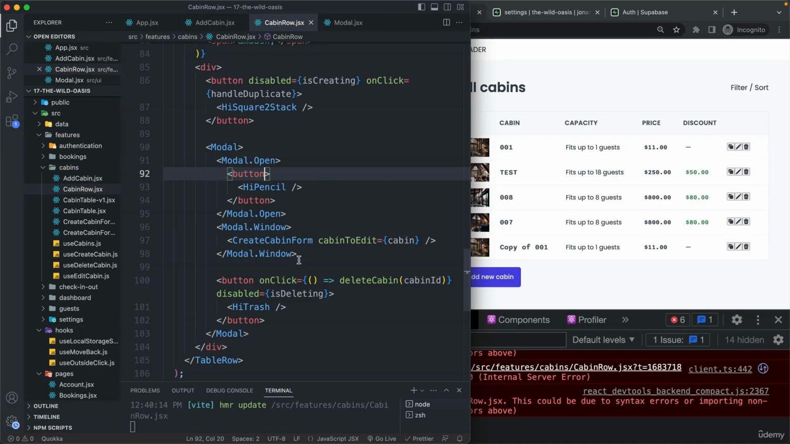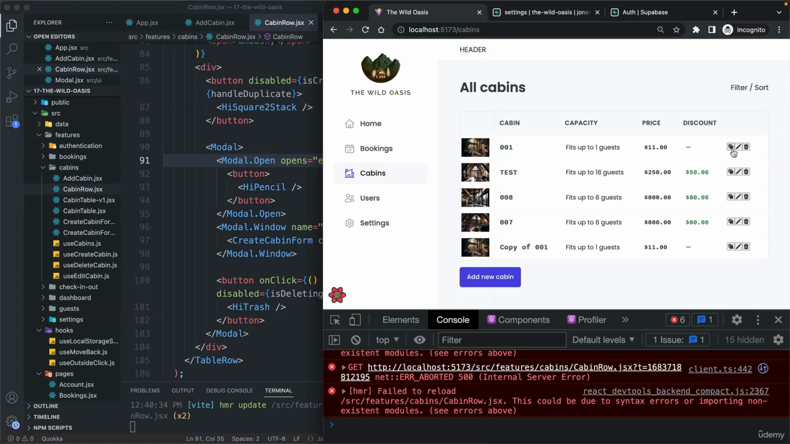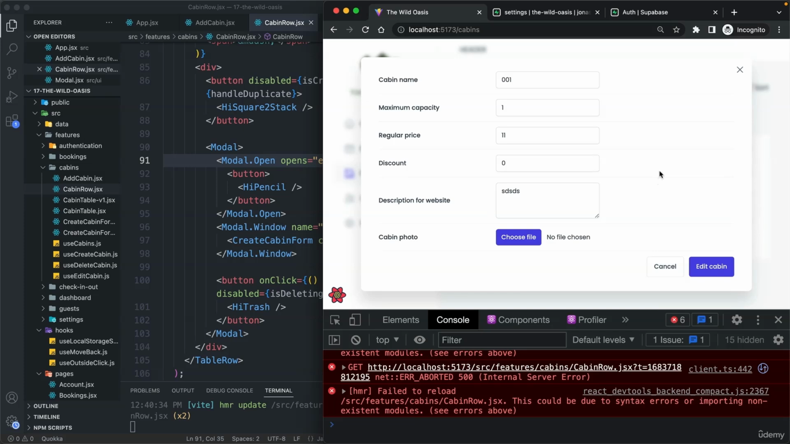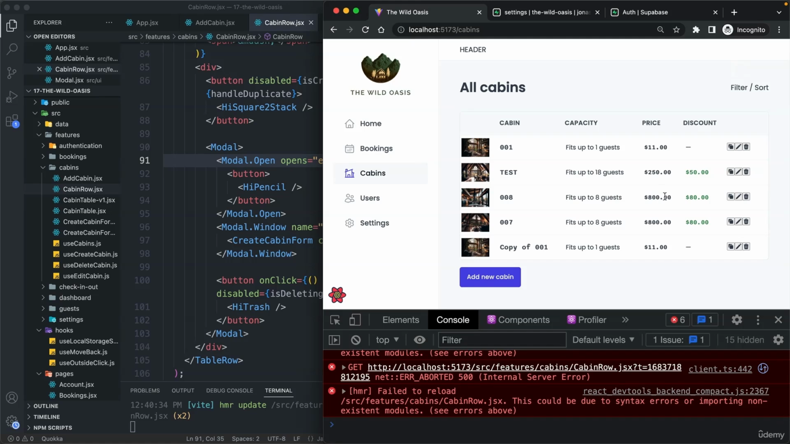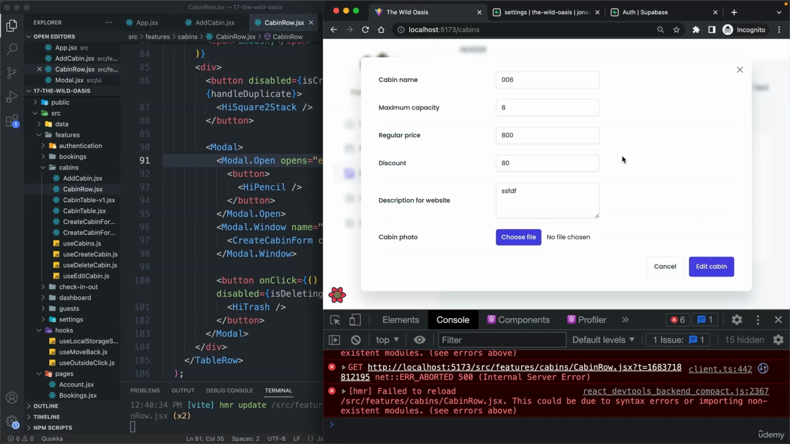All right. And so now all we need to do, I believe, is to connect this open with this window. So let's call this one here edit. And so then this button opens edit. And that should be it. So let's see. Nice. So that's the edit form for cabin 001. Let's try with the test, or actually with the 8. And there we go.